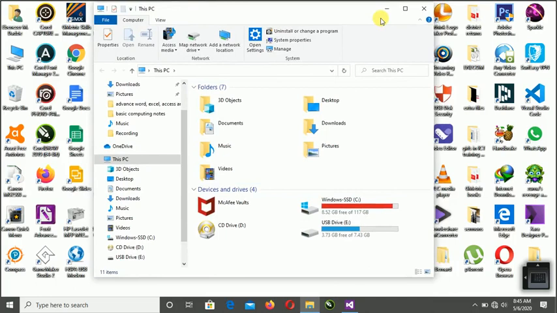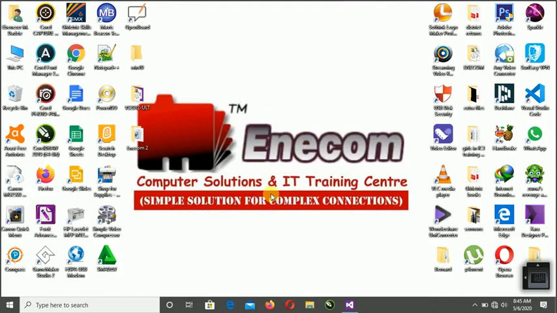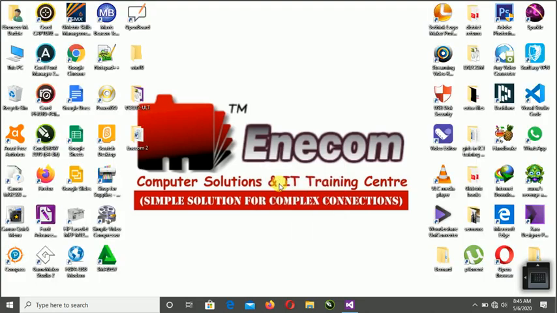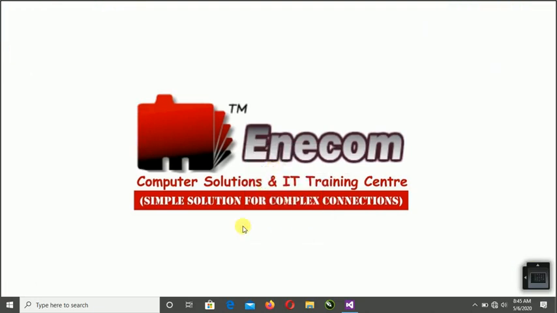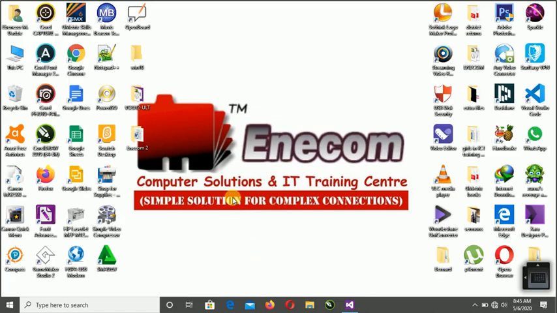Now let's move to the next one, which is keyboard and mouse settings. Let's assume you are a left-handed person. You use your left hand to do everything, and now you've been given a desktop with a mouse, and you find it difficult to use the right hand to control the mouse. Then you need to change it to your left side.